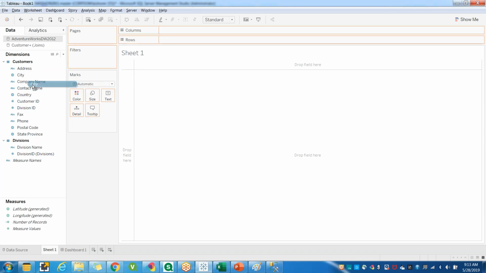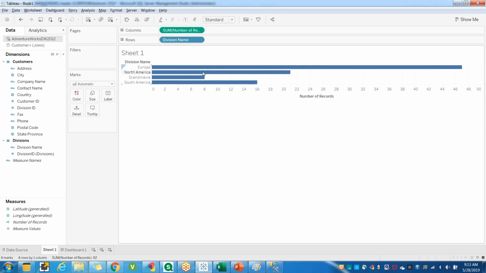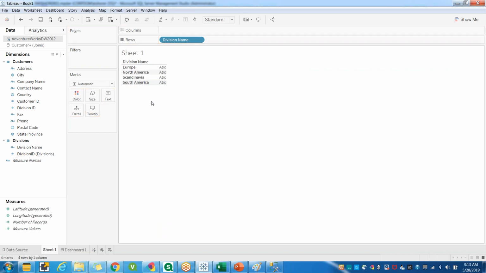We have a city, division name. Division wise, how many number of records are there? You can just put it in the column, or in the table. Let me put the number of records here. Just to note, in the Europe region we see 47, North America 21, Scandinavia 8, South America 16. The same result we saw here.